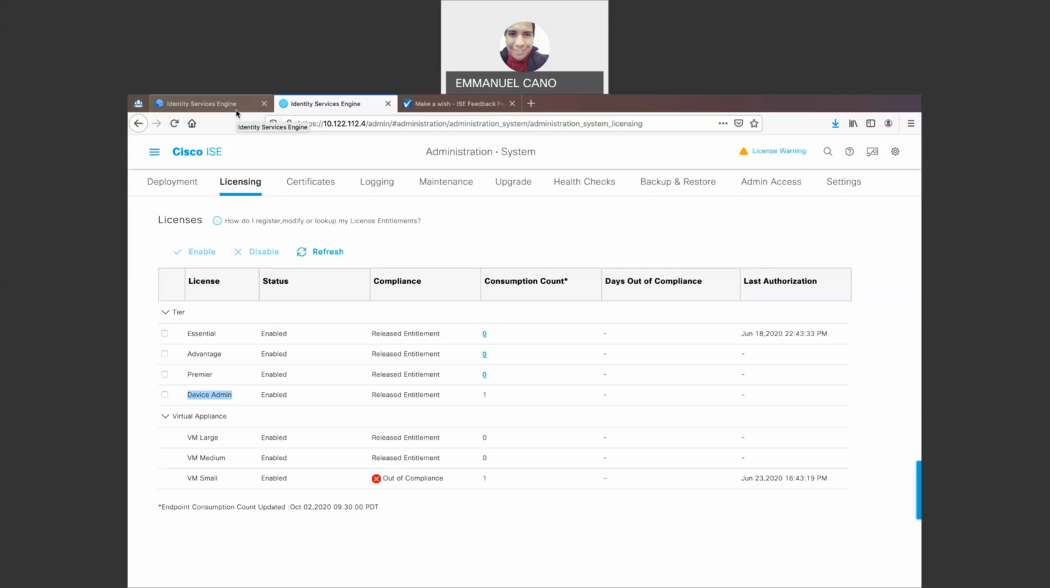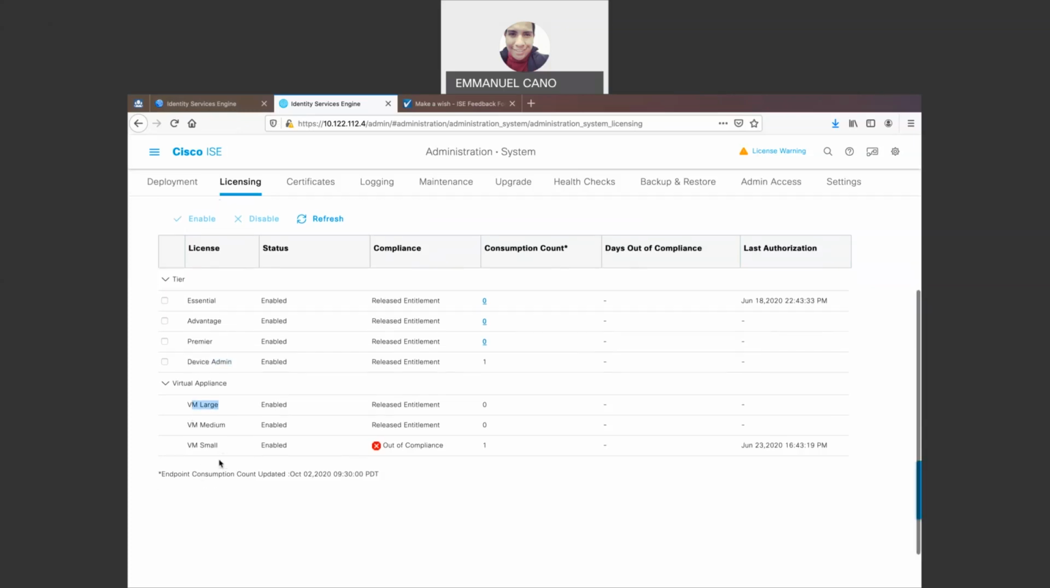In terms of the virtual appliance license, as you can see, my lab has been recognized as virtual machine small. This is based on the resources that I have allocated for this specific node, this specific virtual machine. The more resources you allocate, the better the performance will be, but you will also need to consider that your virtual machines can be categorized as medium or even large.